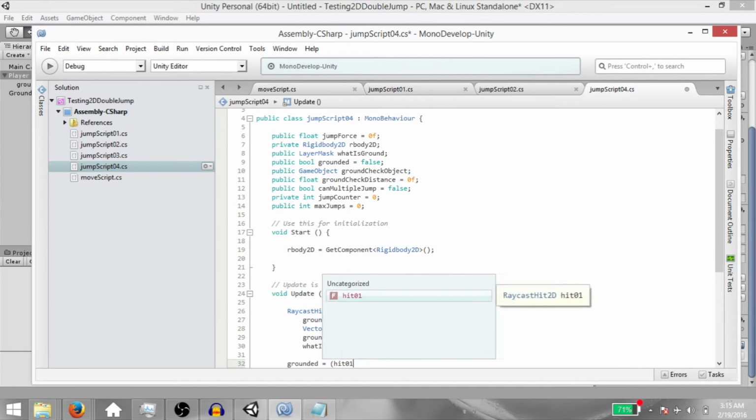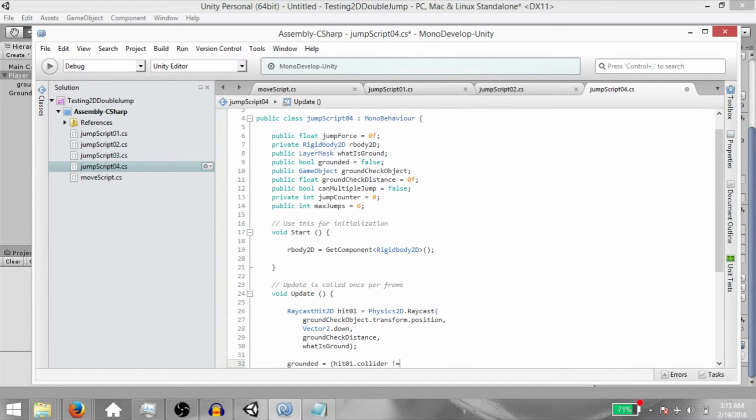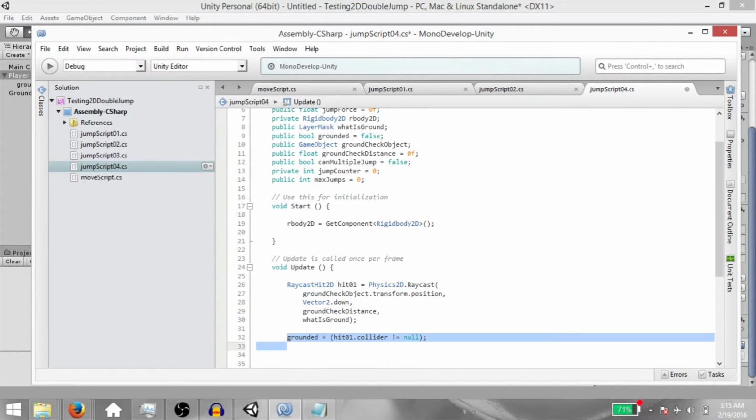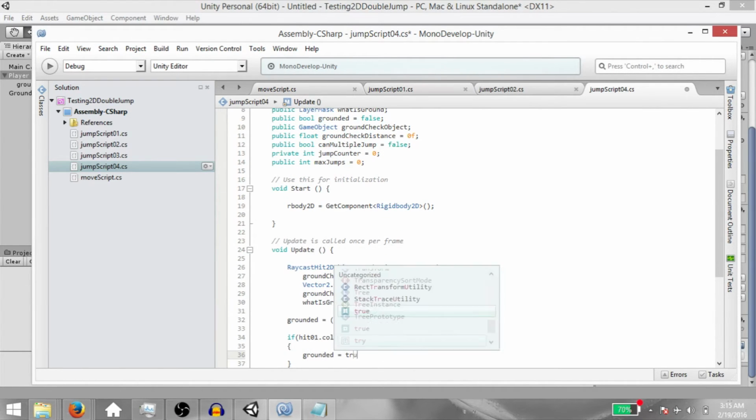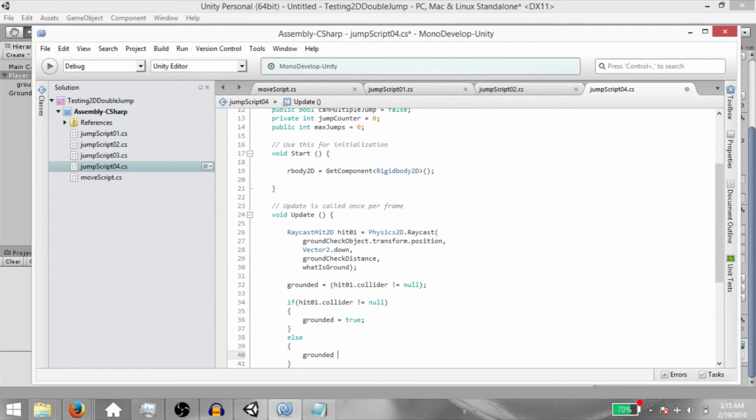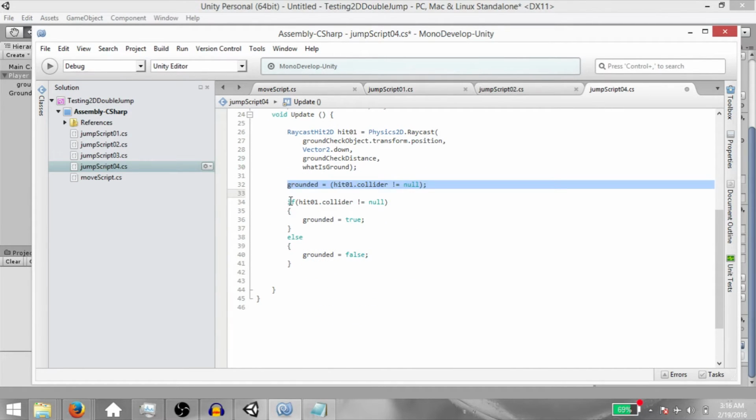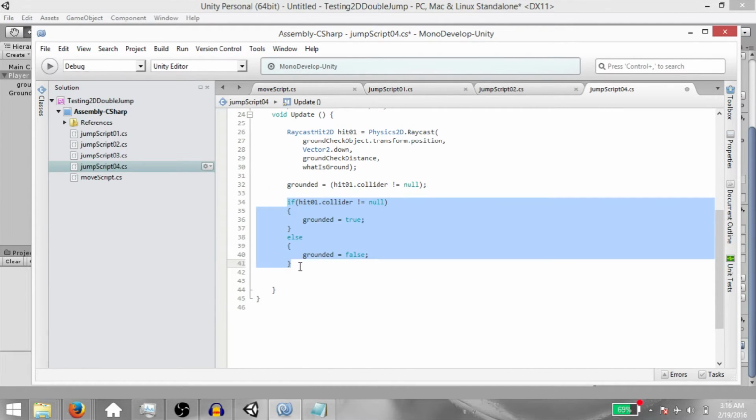Next, bracket hit01.collider not equals null. Now let me explain what this statement means. This is the same as writing if hit01.collider not equals null, then grounded equals true, else grounded equals false. This line and these lines do pretty much the same thing. I'll go into more detail when I'm explaining the entire code.